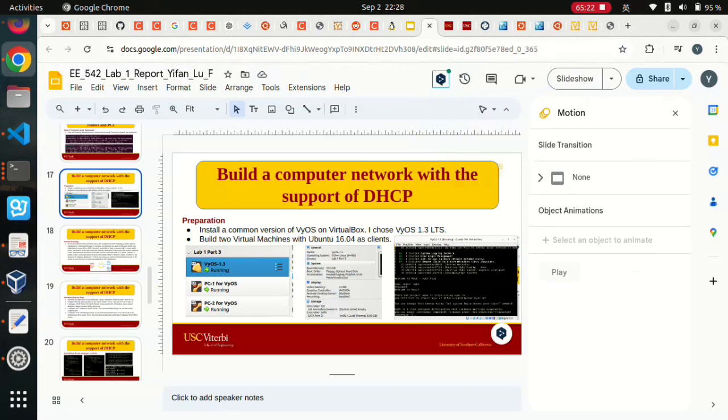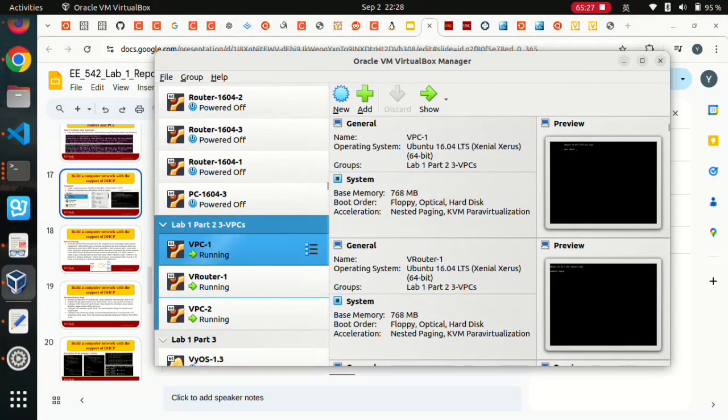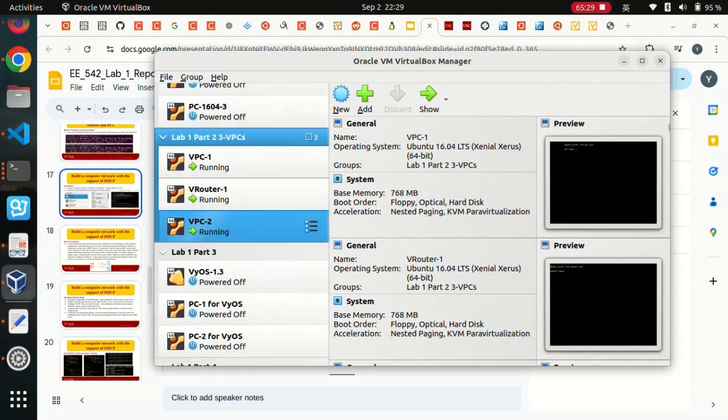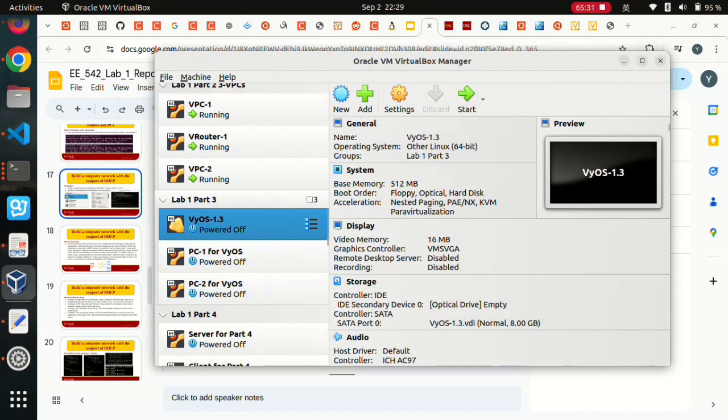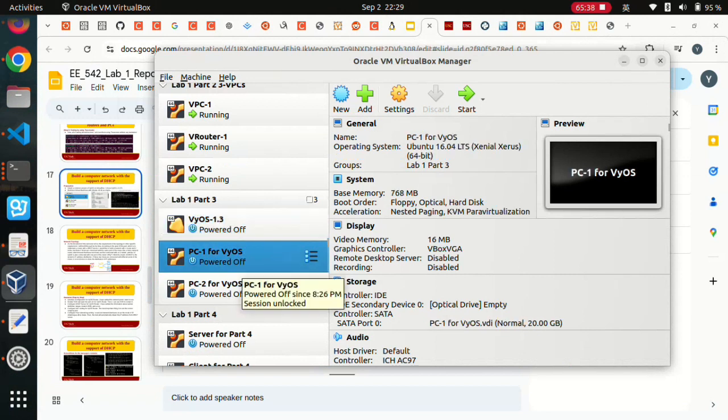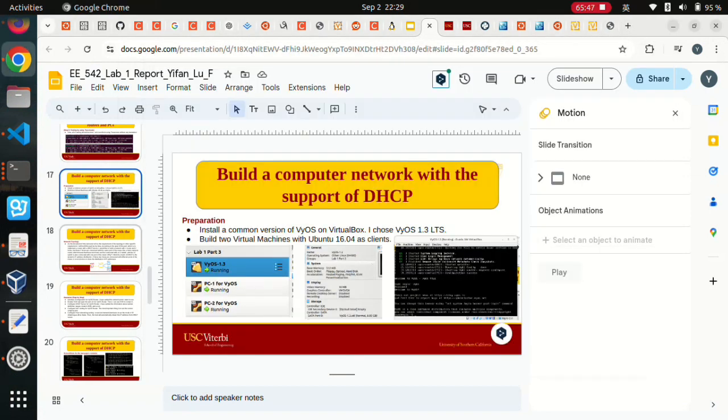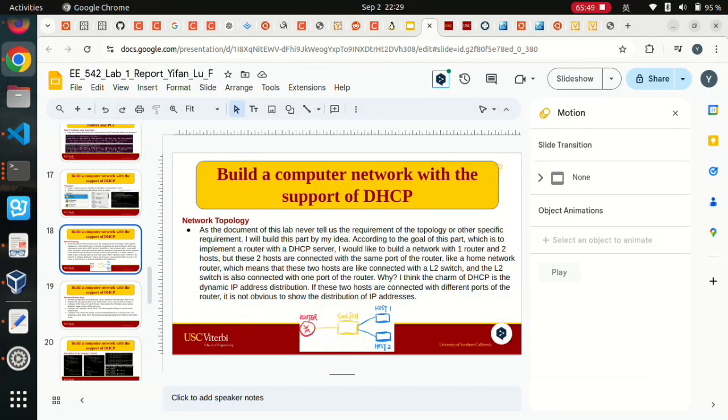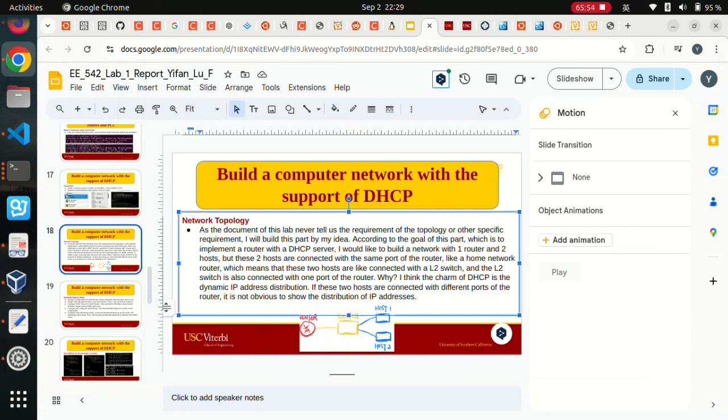Okay, so firstly we have to install VyOS on VirtualBox. Yeah, it is here. I use VyOS 1.3 and I also use Ubuntu 16.04 for the hosts, for the PCs. And what is the topology of this part? Yeah, I wrote a lot.